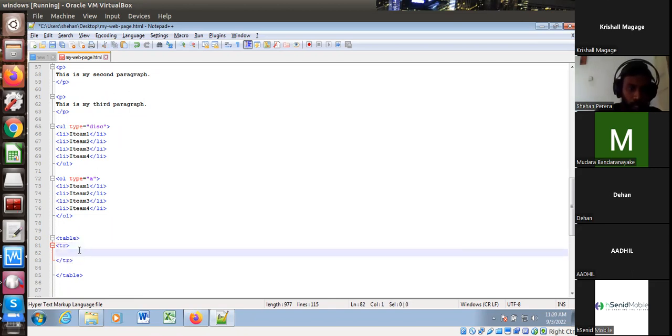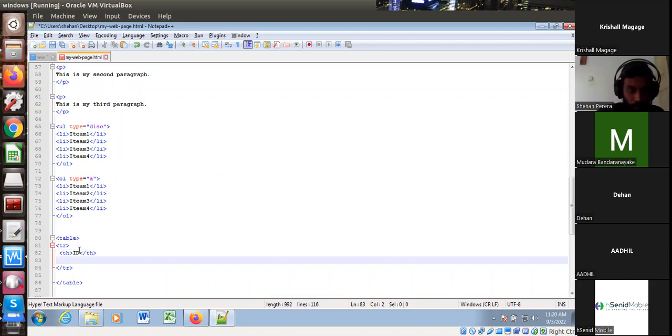In here we can mention the table heading. For that I use th, which stands for table heading. Let's put an ID, and close that tag. Then let's put another column in here, name, and close that also.